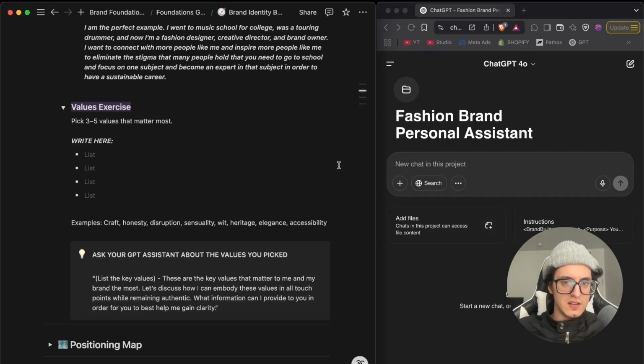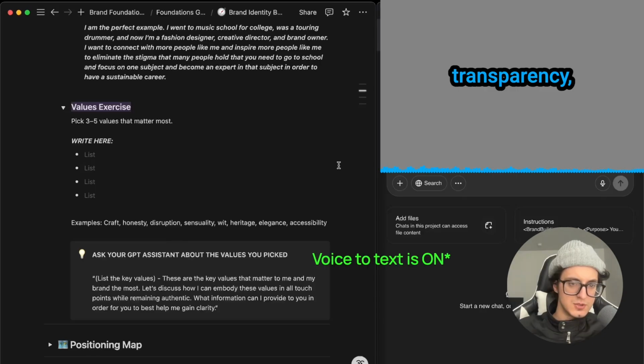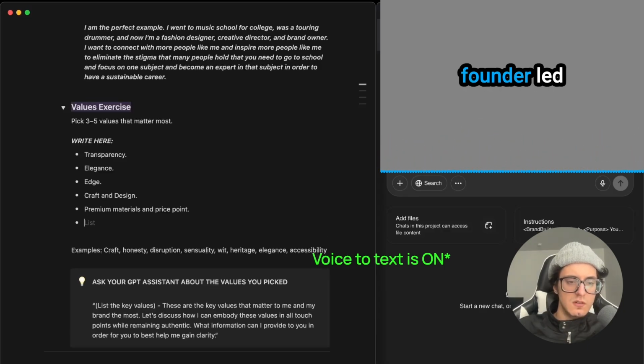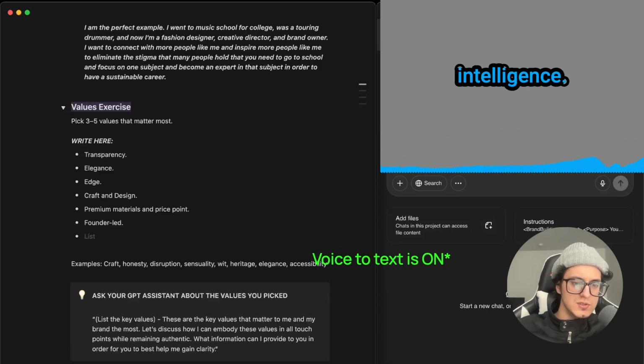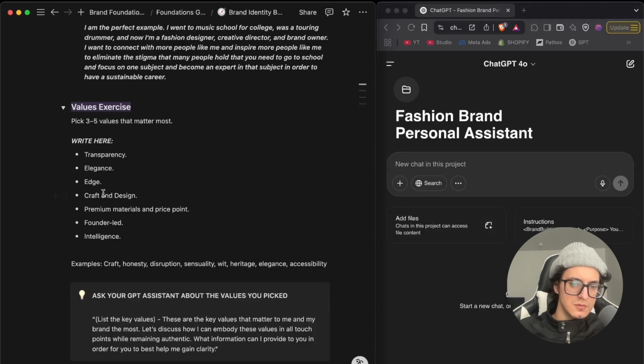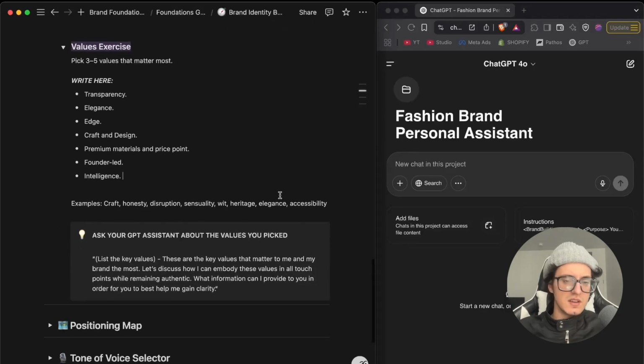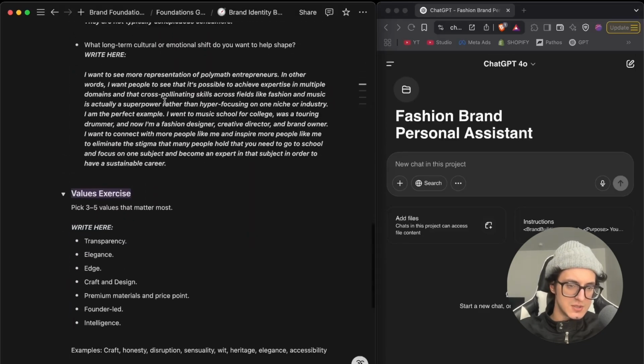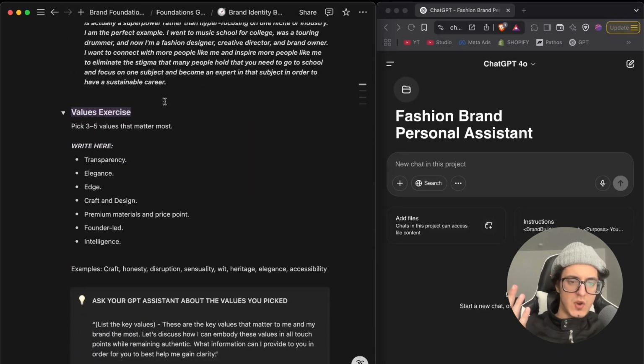And transparent. I love sharing my process, and I share everything about my manufacturer and who I work with on my website and on social media. So let's go with this: transparency, elegance, edge, craft and design, premium materials and price point, founder-led, smart, intelligence. So that's what, 1, 2, 3, 4, 5, 6, 7. All right, 7 values.